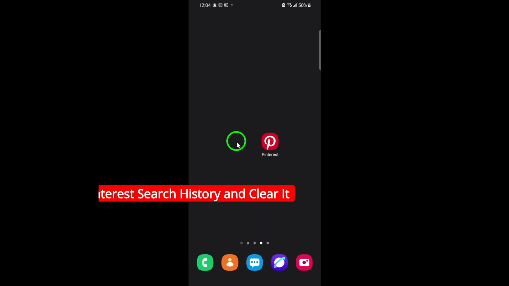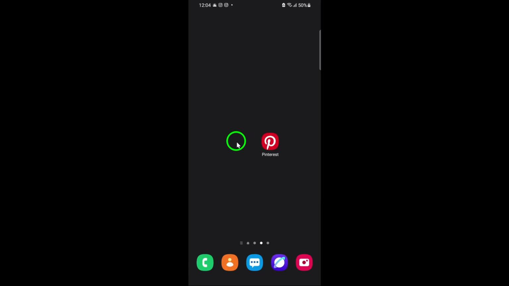If you've ever searched for ideas, inspiration, or DIY projects on Pinterest, you know how quickly your search history can fill up. Whether you want to tidy things up, keep your searches private, or just start fresh, managing and clearing your Pinterest search history is simple. In this updated guide, I'll walk you through the quick steps to view and clear your recent searches right from the Pinterest app.